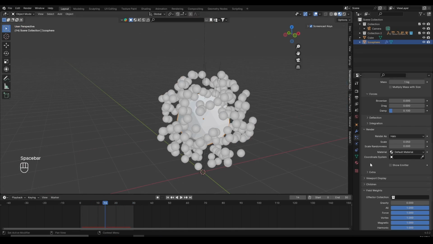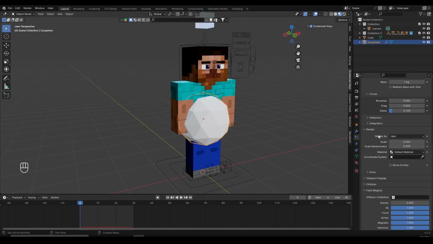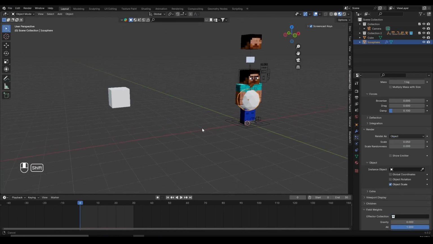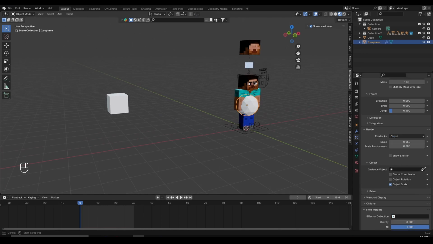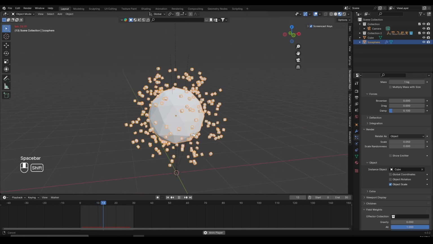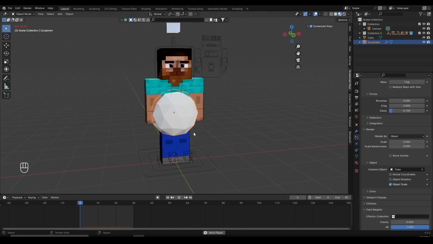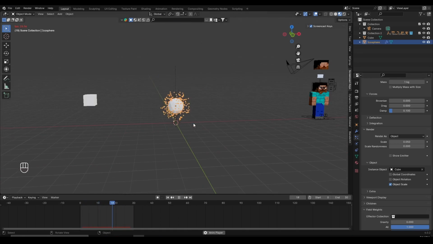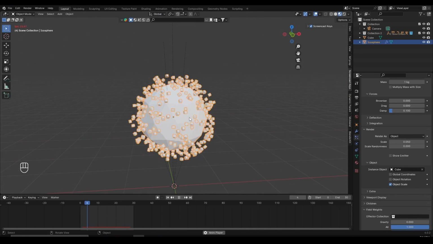And now, while I'm under the render settings, I can change the render as from halo to object. And then I can set the object to this cube. So I'm going to select this dropper and then select the cube, or you can also select the cube from this menu as well. So you can see we have these small cube particles coming out like this, while Steve disappears and moves from point A to point B.